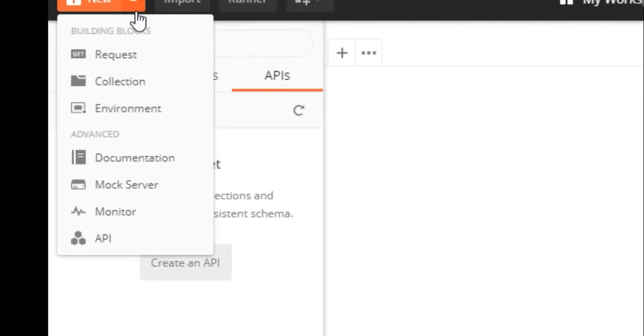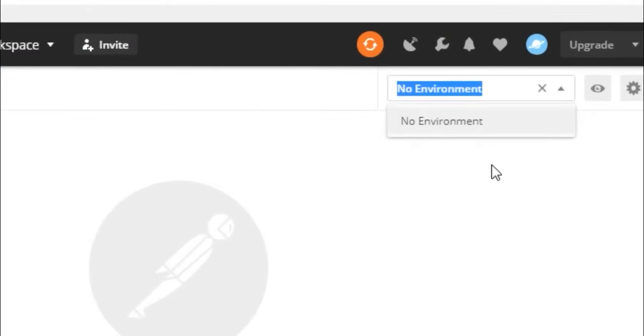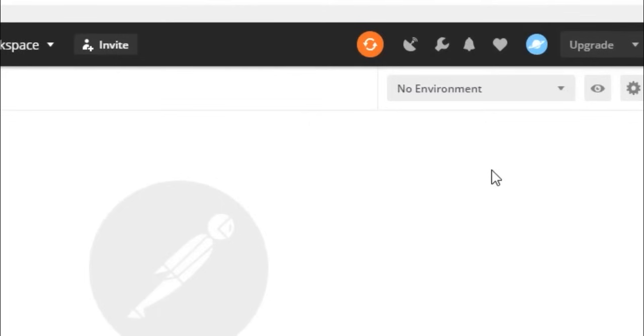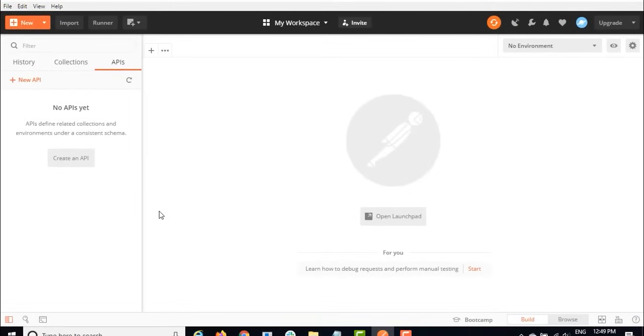And if you click on this new button, this is what we have seen in the launchpad. Do you want to create a new request, new collection, new environment, documentation, mock server, monitor, or APIs? So instead of going through the launchpad, if you directly want to start from the new button, these are the options available. Very important, environment. Right now there's no environment set. So what is an environment and how to set environments, we will discuss one by one. For the time being, let's focus on the navigation. This is the quick look of the environment, and this is your settings part where you can manage the different environments and the variables. So that's all about the quick look and feel and quick navigation of Postman.